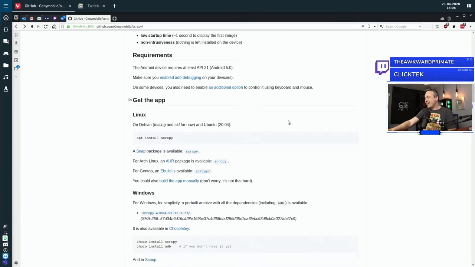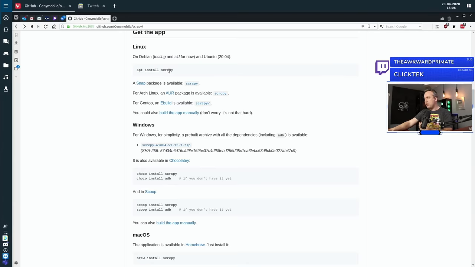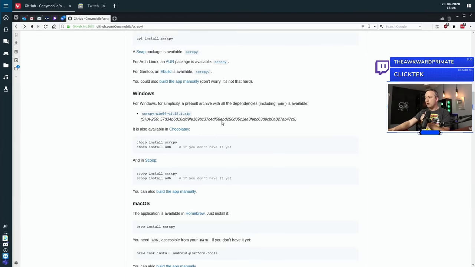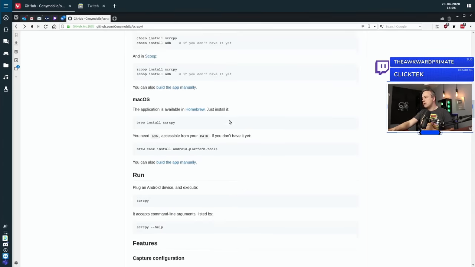But regardless, with this, we should be able to just simply launch it. I've already done the apt install scrcpy, but you can do it on Windows the same way using Chocolatey, or just doing it like I told you through the releases tab.